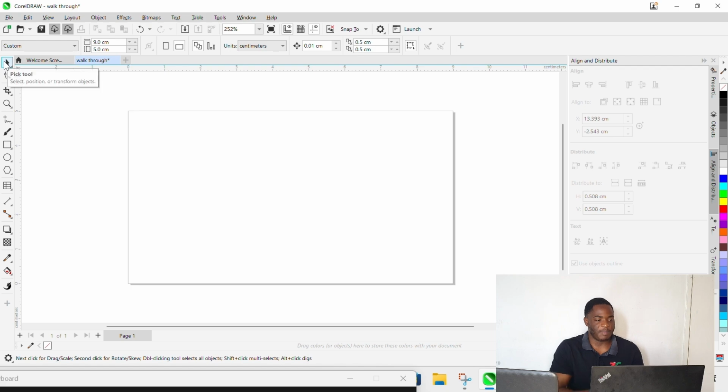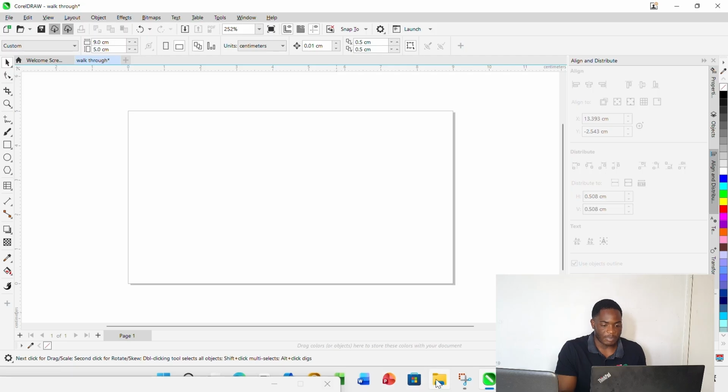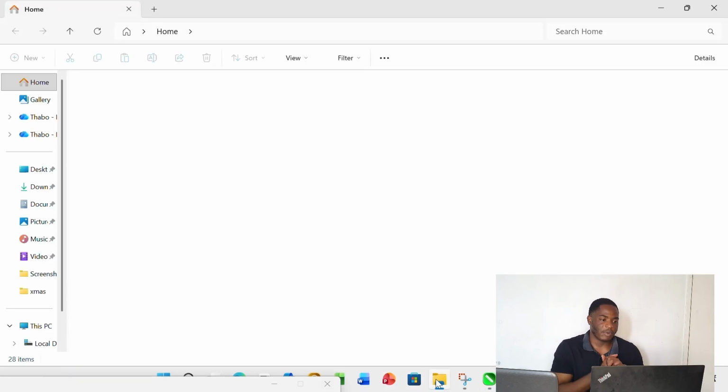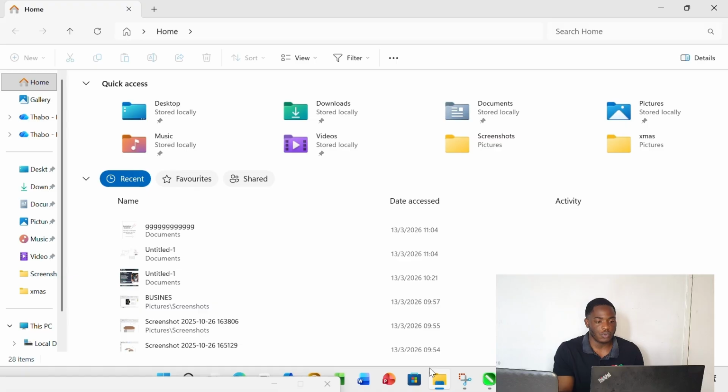So we have the pick tool, right? The pick tool is used to select, position, or transform objects. Now, what do we mean by that? Okay, let's just get something. So as we are proceeding with this, for example, right now I'm explaining the pick tool to you. We are going to be learning a few more things.